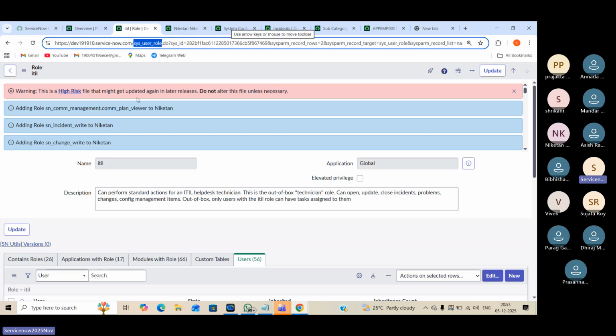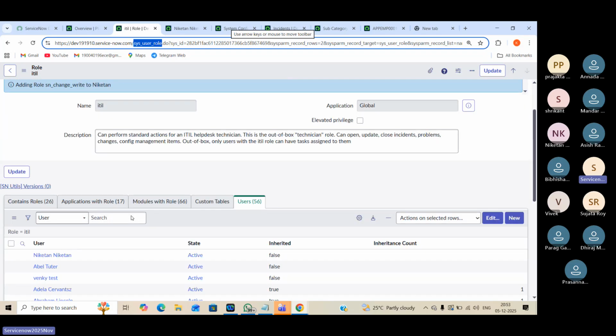User table backend name is sys_user. Roles table backend name is sys_user_role. The roles table will consist of all the roles. So here we have this users related list. Click on edit and drag that user from left to right. So the role will be added to the user.